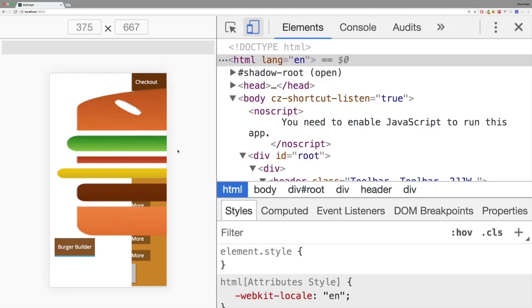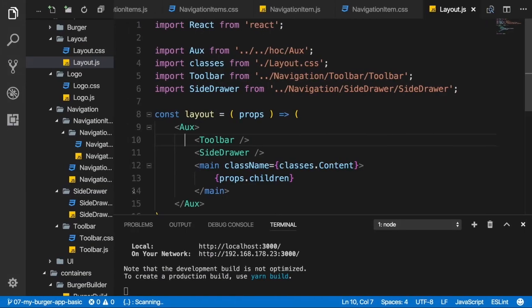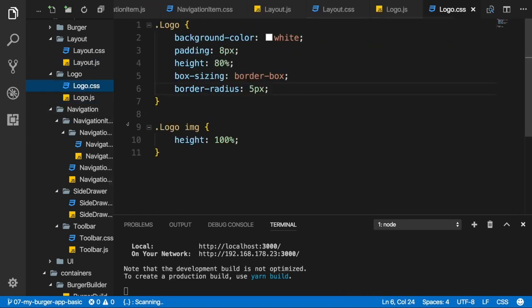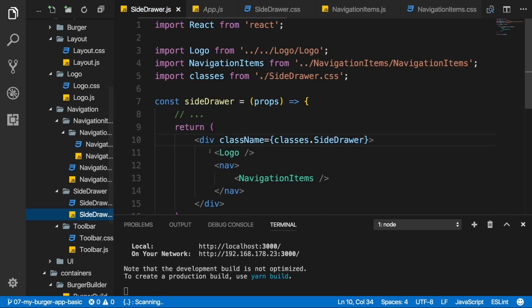In the last lecture, we added the side drawer, and of course it's looking horrible because the logo and navigation items need to be adjusted to look good on mobile devices. Let's start with the logo. It right now is so big because the logo height is set to 80%, and 80% in the side drawer means 80% of the full side drawer height here. That of course is a little bit too much.